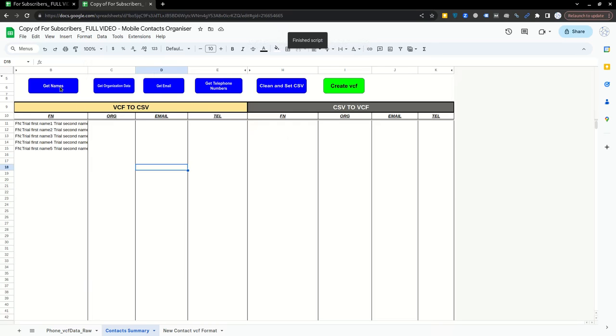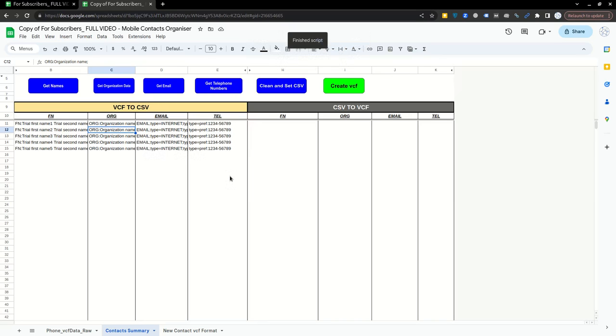And with this, we will get all the names in a tabular format. And similarly for organization data, then email data and then telephone numbers. Once you get all the data in columns B, C, D, E, right? Then you have to click on Clean and Set CSV. That means it will create a copy of this data set in here.